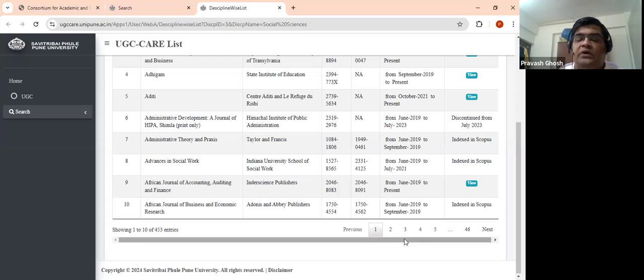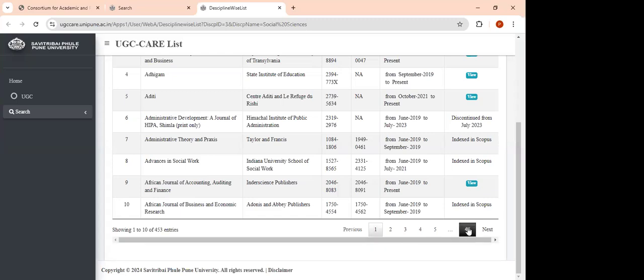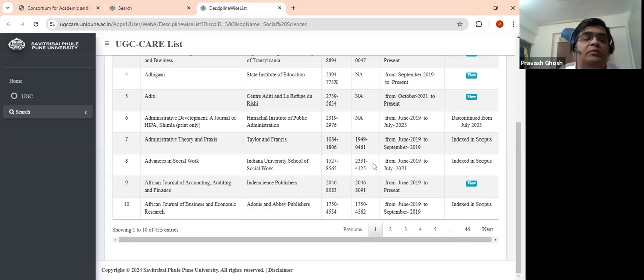Just see page 1, there are 46 pages. See number 6, discontinued also appears in this. Discontinued, madam. Yes, see number 6 please. Discontinued from July. They give this also. It is not that UGC is not working. UGC is also working, right? Scopus and UGC are giving discontinued notices. So never publish here. Never publish.